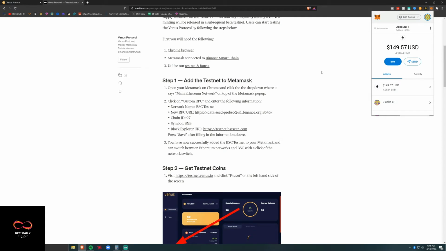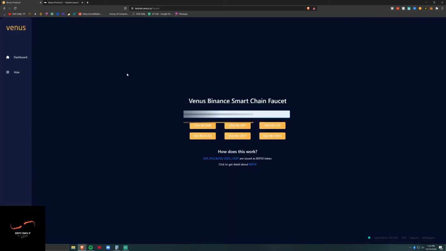Okay, so once you are in the BSC testnet environment, let's go to testnet.venus.io and we're gonna go get some coins out of the faucet. So we're gonna hit faucet, which brings us to this page. Now keep in mind, you're going to need BNB for gas to use in the testnet. So if you haven't used the testnet wallet yet, I recommend you get some BNB first so that you can actually function with the dApp.